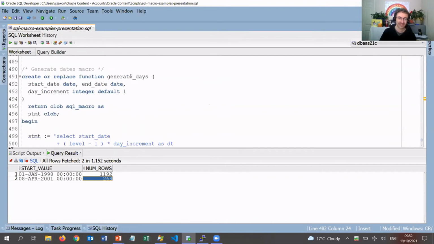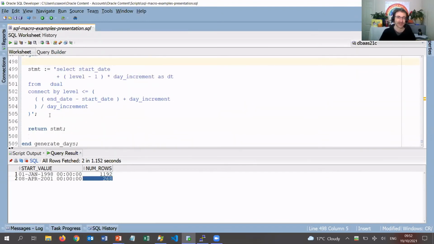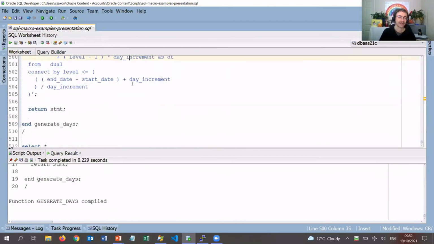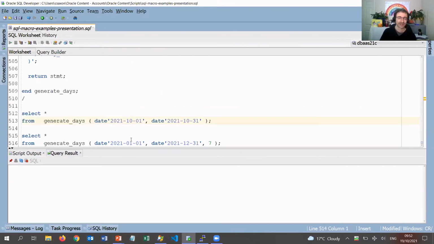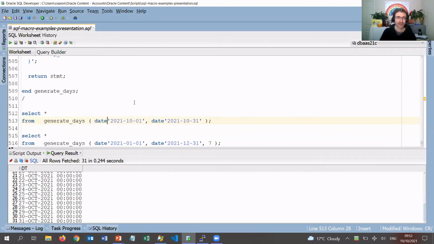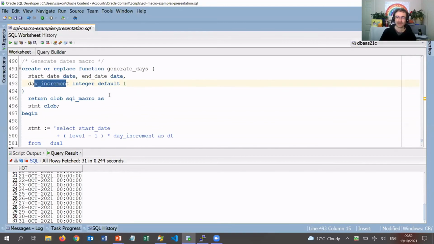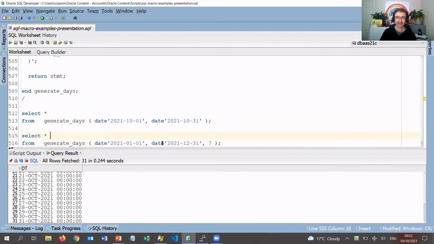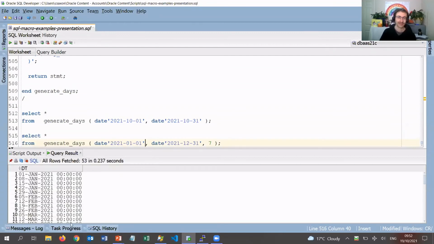Final little example is a date generator. Again, the query to do this, it takes a bit of thinking about. We can create our macro to do it, and now we can just generate all the days in October. I've also passed in a parameter for the increment, so we could pass weeks. So I could get a row for each week in 2021, that kind of thing. So much easier, much simpler. If you've got these common pieces of logic you want to use throughout your application, we can build these macros and make our SQL maintainable and easier to deal with.